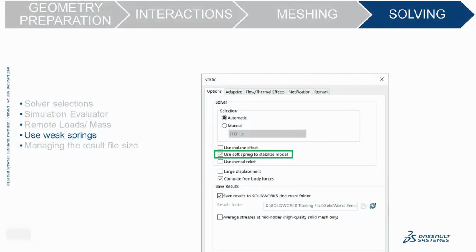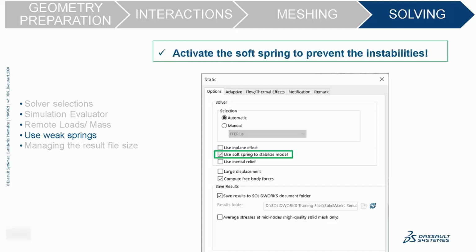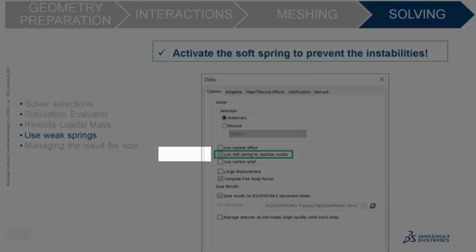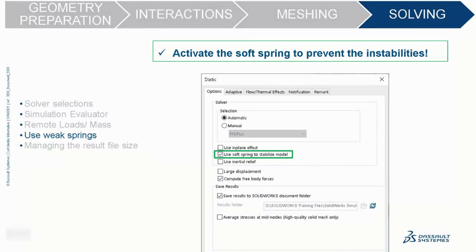Using weak springs. Sometimes we spend quite a lot of time fixing instabilities even during the first pass simulation. As part of the interactions, we have already learned a few approaches to deal with instabilities. However, if your assembly has a lot of instability issues, then we recommend you turn on the soft spring setting available in the study properties. This can certainly help you prevent the instabilities. Do visit the study properties in order to activate the same.